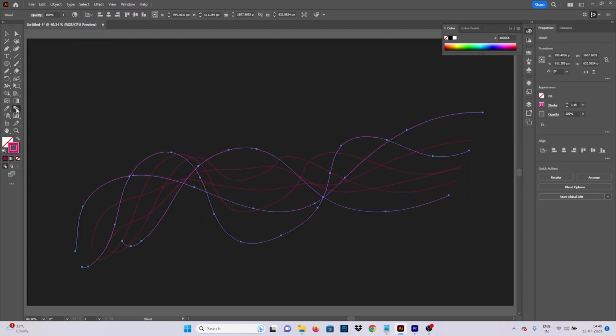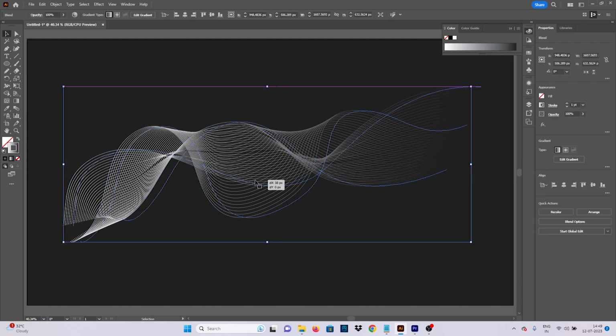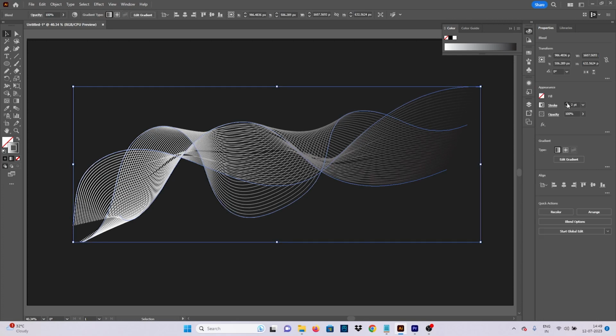It looks great. But that's not it. You can add gradient to blend it with the background. You can also adjust thickness of lines anytime.